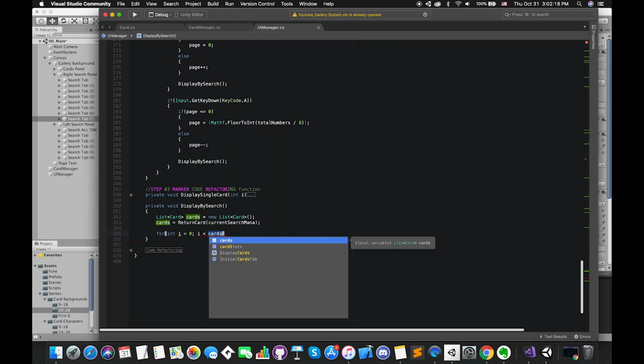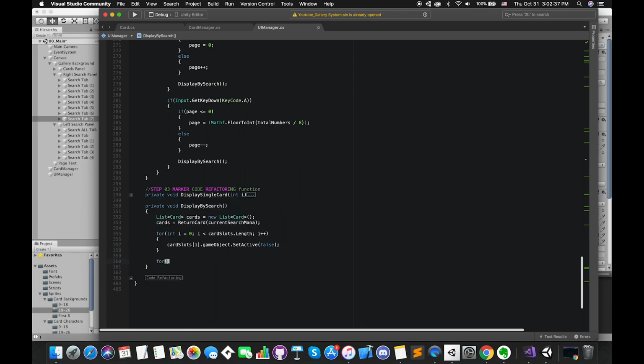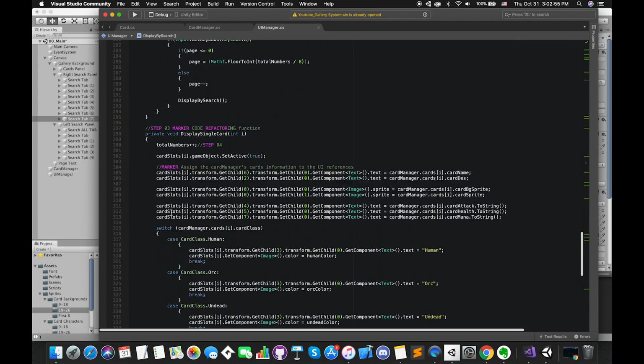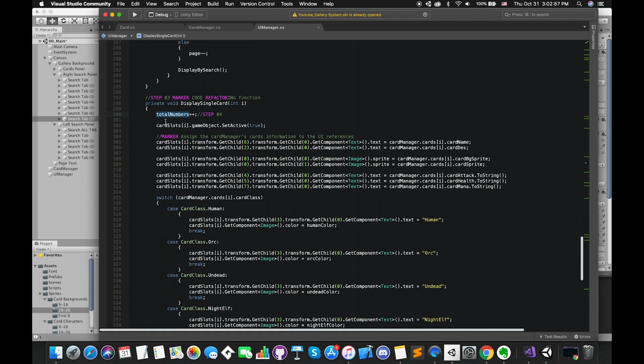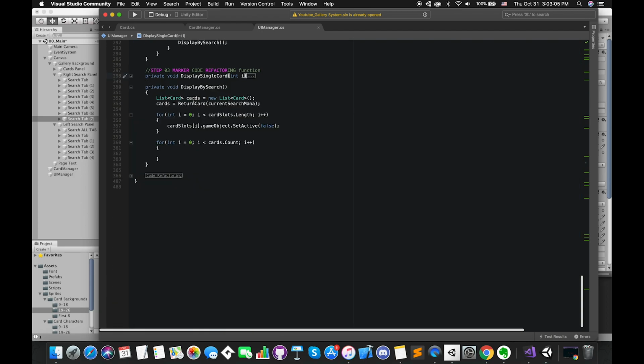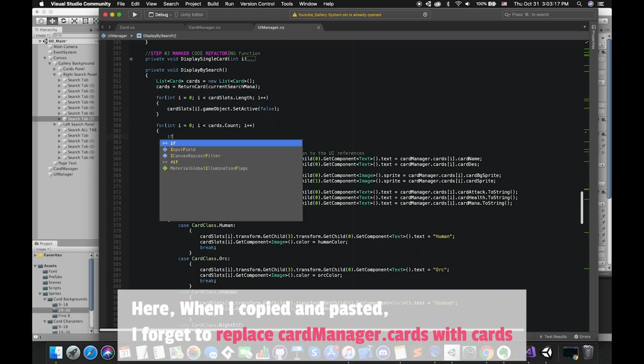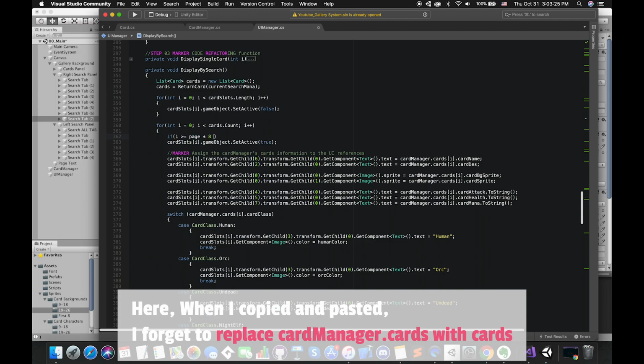Hide all of the card slots first. Then for loop all of the cards we are searching for. Then copy and paste this group inside the for loop statements. Don't forget, each page can only display at most 8 cards.